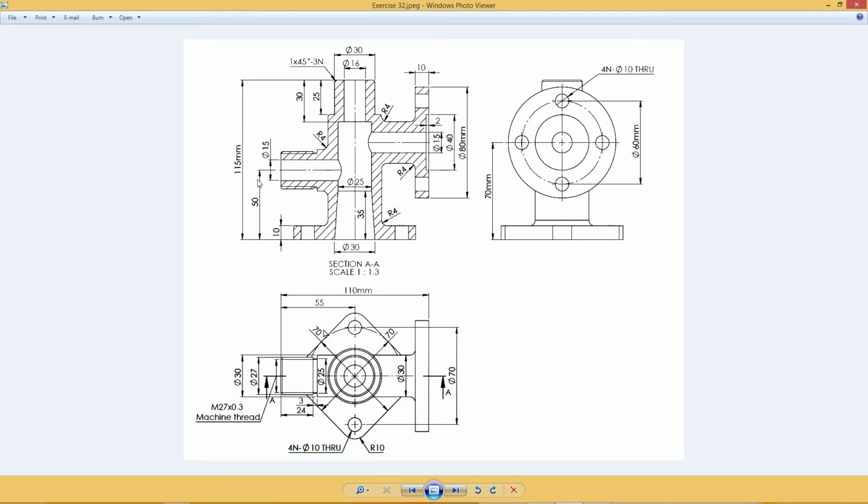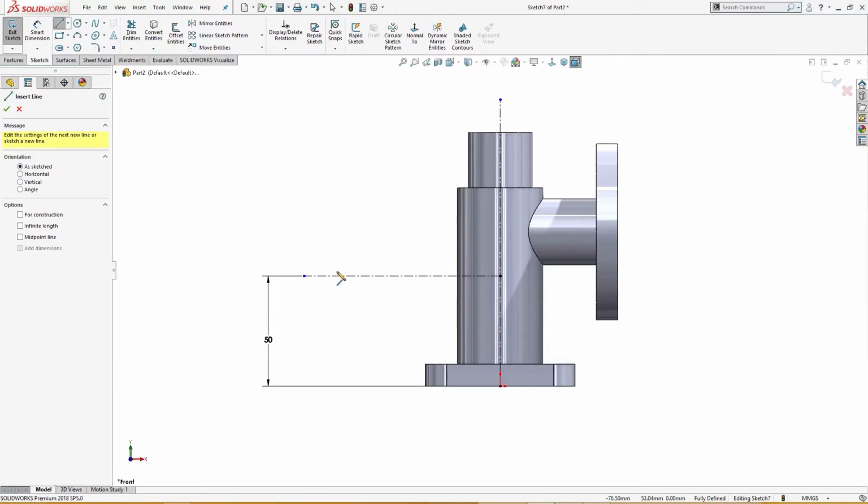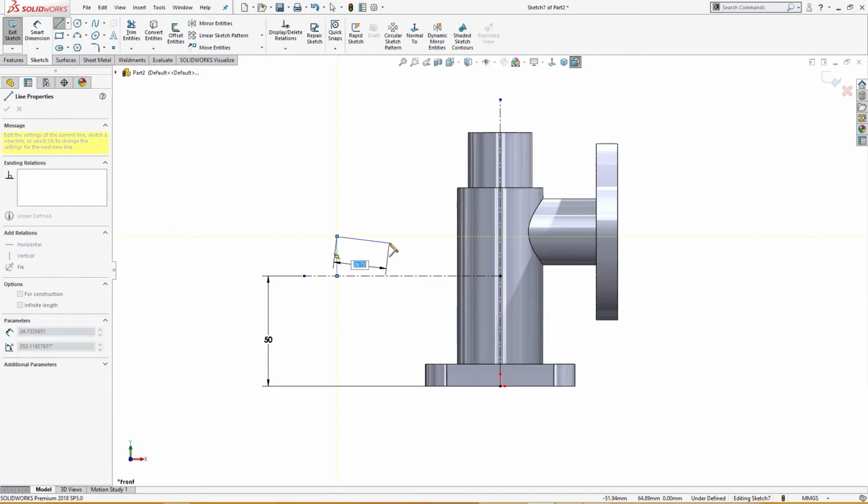You can see in the drawing this is 50 millimeter from here to here. This is shown as 50 millimeter here, and 30 millimeter dia shown here, and 27 millimeter dia here, and 25 millimeter cut here, 3 millimeter wide cut here. And this is total 155 millimeter. So I will draw a line like so, like so, and close the sketch.